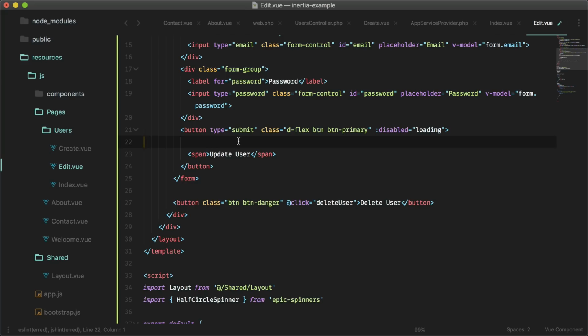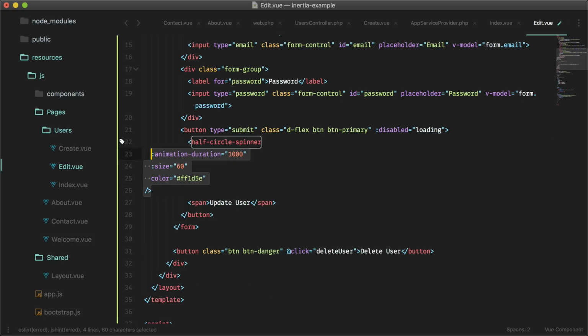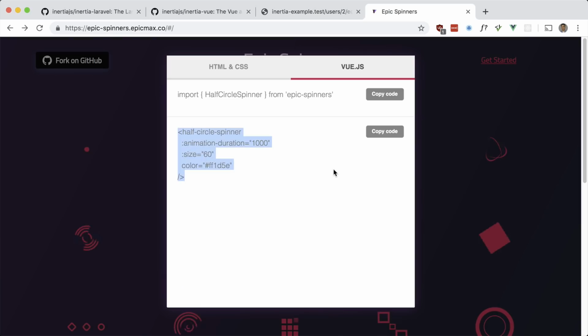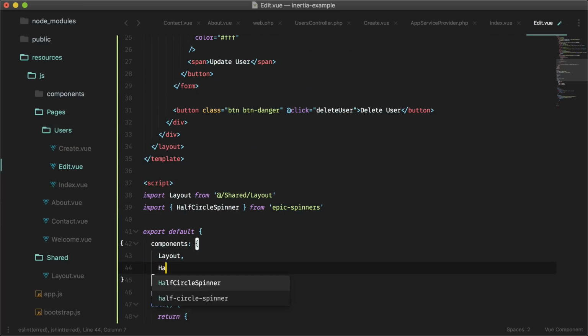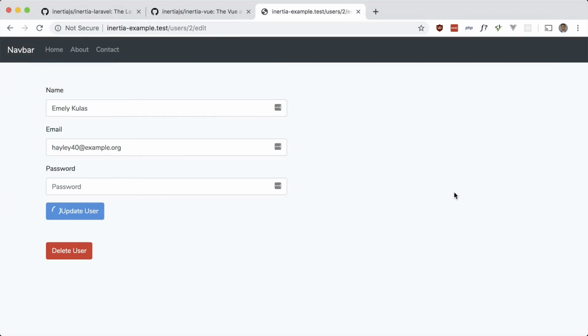Put that in here. So this is using Flexbox. It's using Bootstrap's utilities. And let me just change this to white, FFF. And I think we just have to import it here. So half circle spinner, cool, save. Okay, so there is the spinner there.